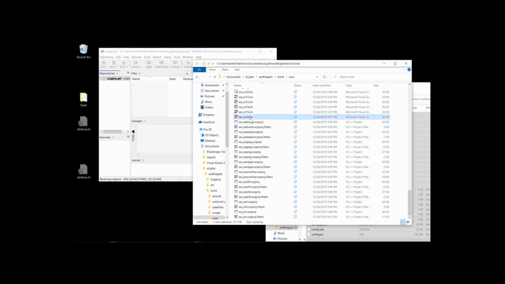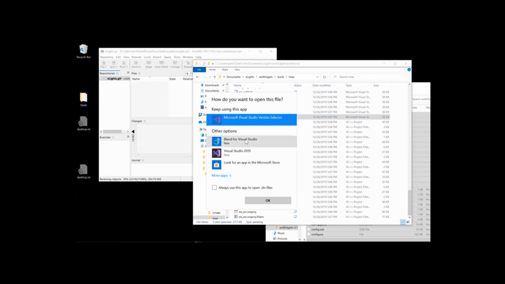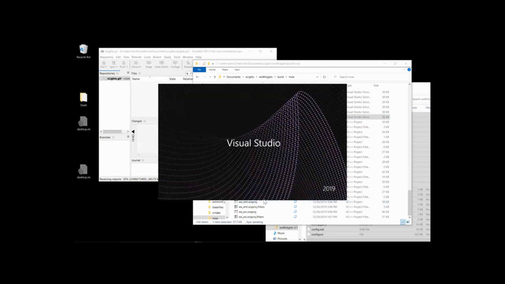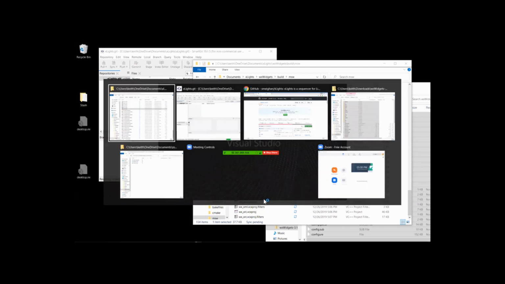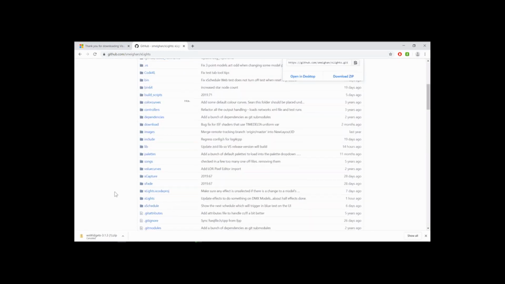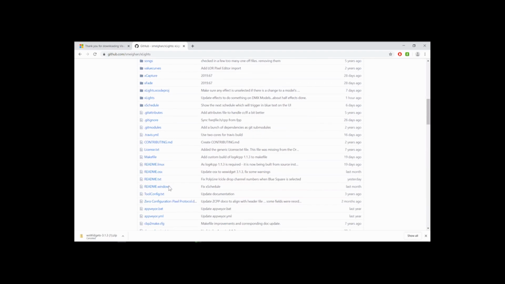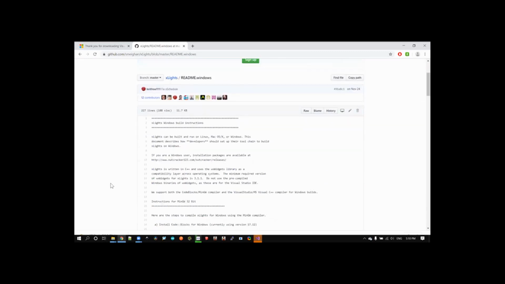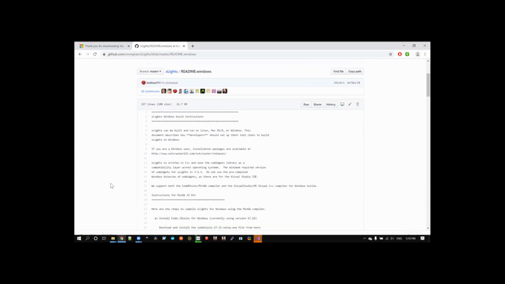Now, before we start to build WX widgets, we actually have to take a quick look at the xLights README file, because there's some things we need to do to prepare WX widgets before we build it. So for that, we're going to head back over to GitHub, just because I can do this before it all downloads, and we're going to look at the readme.windows file here. And we'll make it a little bit bigger if we can.